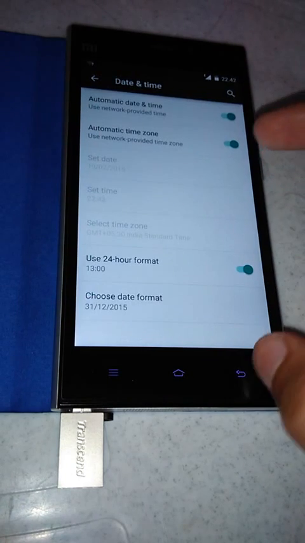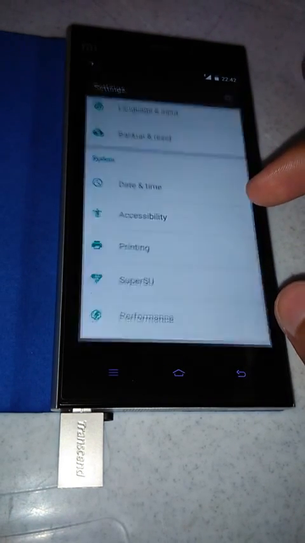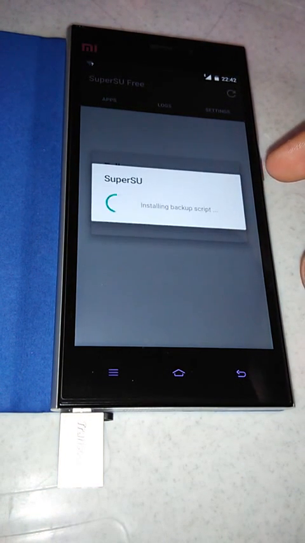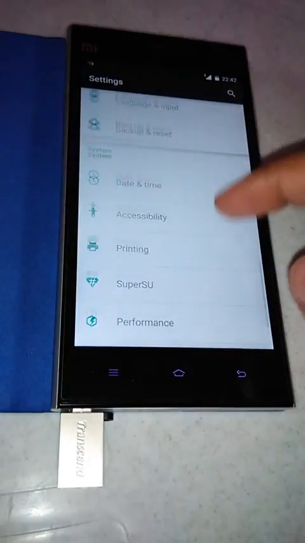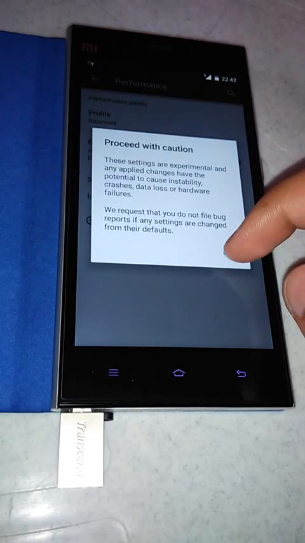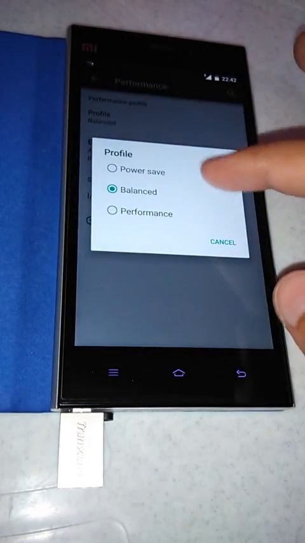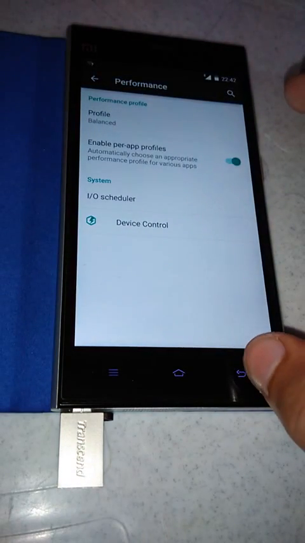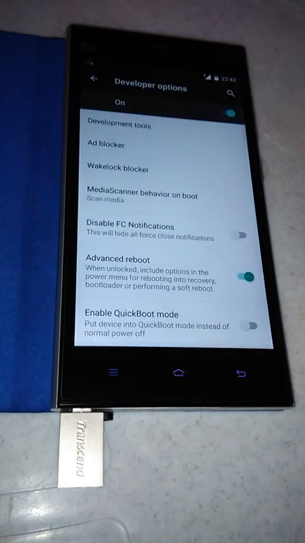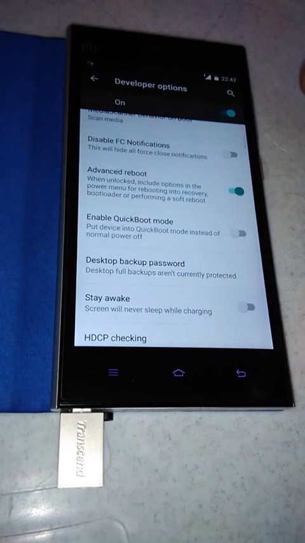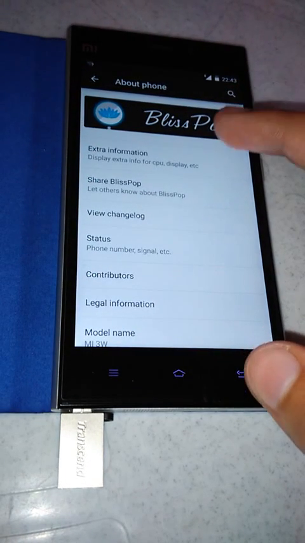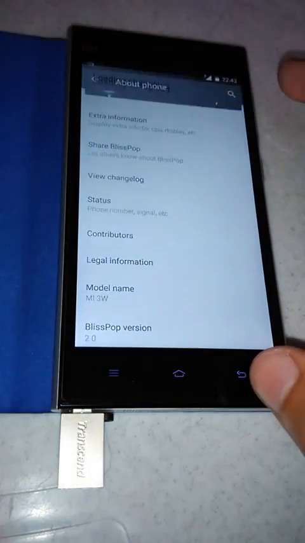Okay, in date and time, super user. So it means admin backup screenshot will let super user survive customer memory. Yes, okay. So it means this ROM is pre-rooted. We need to check its performance. Proceed with caution. Okay. Profile, let's set to be power saver. Okay, you let it be balanced. And developer options, advanced reboot when unlocked, including options in the power menu for rebooting in recovery, bootloader, or performing software. Okay, and about phone, this is the BlissPop and view change log.